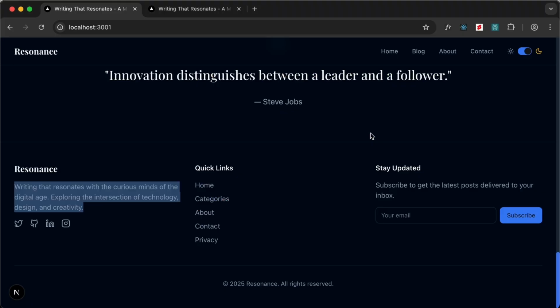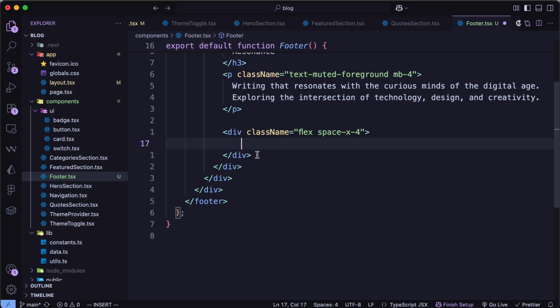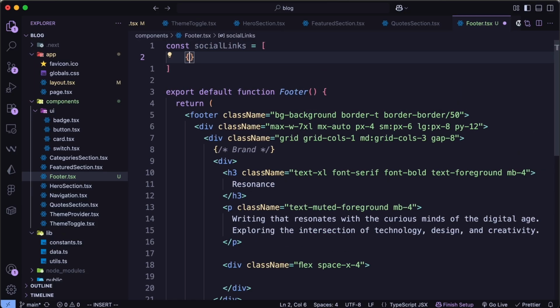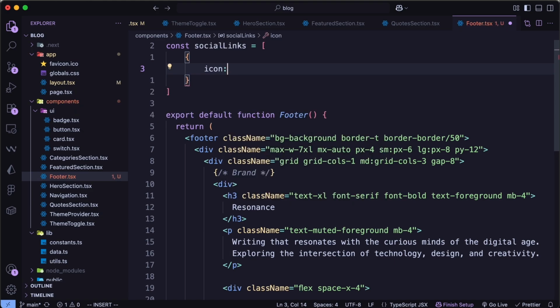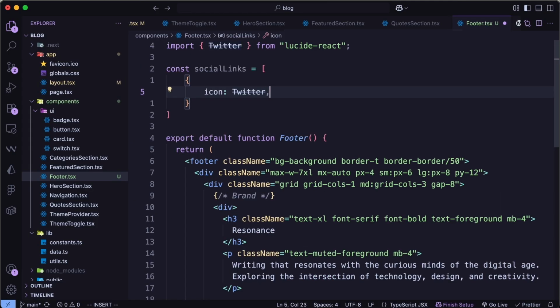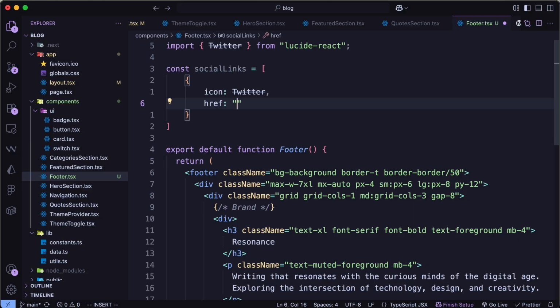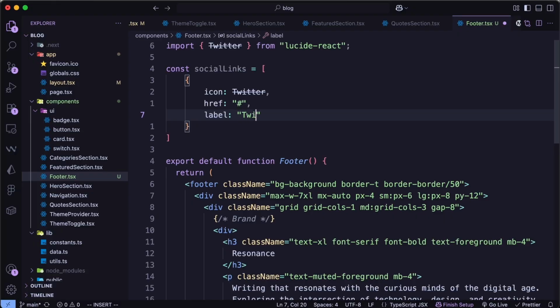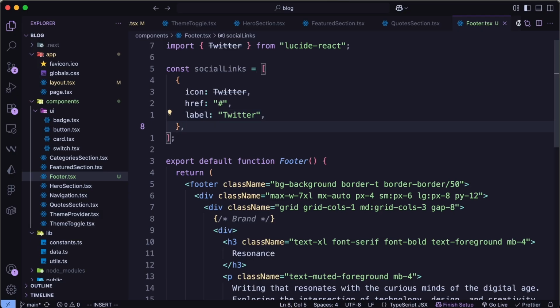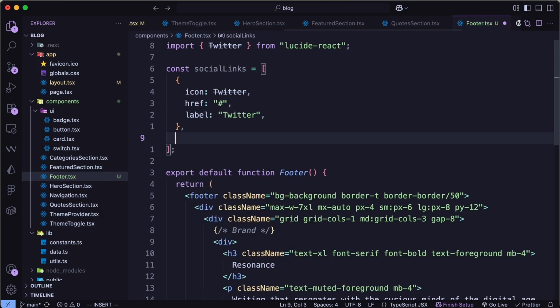Now in this div we need to add the icons, so we'll just go ahead and create a const at the top. So here let's type const socialLinks, and here we will add an array of objects. We will have the icon and the href and the label. So for the icon, first of all we'll get the Twitter icon from Lucide React, and for the href we need to add the link of our social media page. So I'll just type hash for now, and for the label let's type Twitter. You can also add the latest icon of Twitter, which is X right now. For now I'll just keep Twitter.